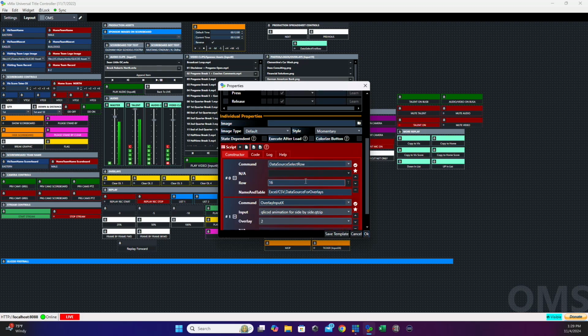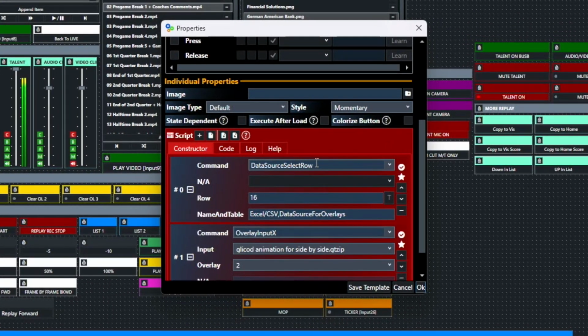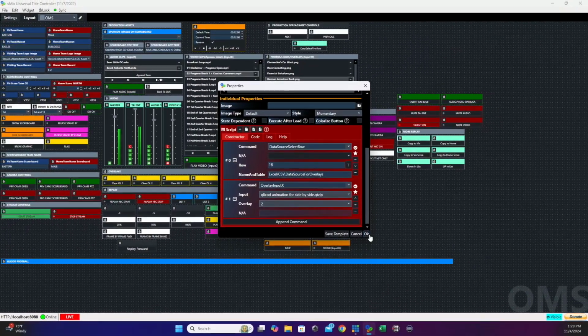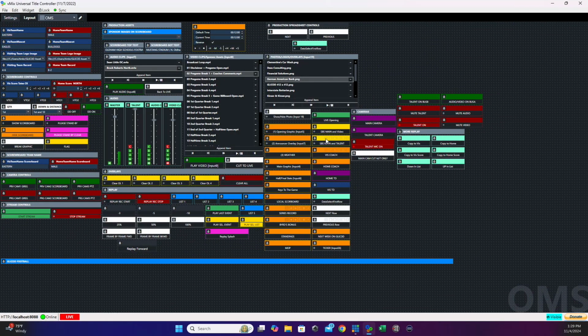What we're using is the command DataSourceSelectRow, and instead of using 0 like we did to set it up as our starting point to go to the very first row, again 0 is actually 1 in vMix, we have this one for 16, which is going to take us to the designated area within the spreadsheet, and it's going to bring in that information that we want for this particular element. It's a time saver, it's very handy, it's very simple to set up, and I think you're going to find it very useful within your production.